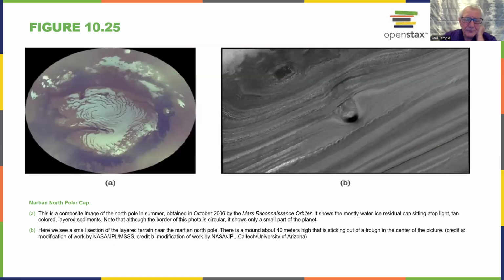This is a composite image of the North Pole in summer obtained in 2006 by the Mars Reconnaissance Orbiter. And then the bottom one, or the one to the right, is the section of the layered terrain near the Martian North Pole. The mound, about 40 meters high, is sticking out of a trough in the center of the picture.